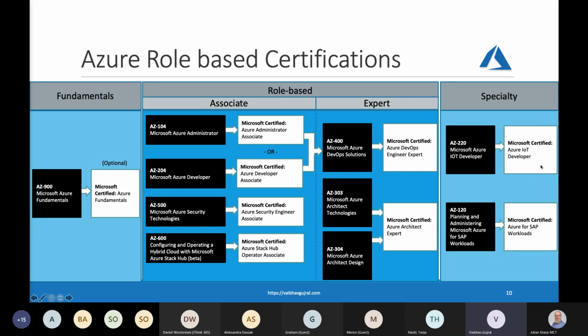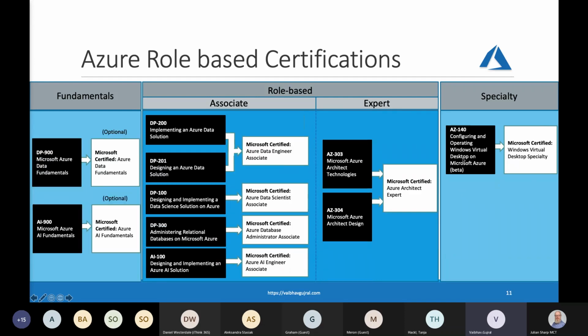And as I've mentioned earlier as well, there are a couple of certification exams under specialty, AZ 220 and AZ 120. AZ 220 is for IoT developers and AZ 120 is for people who have experience in implementation of SAP workloads in Azure. Then there are specific certifications which are specific to data engineers, data scientists.